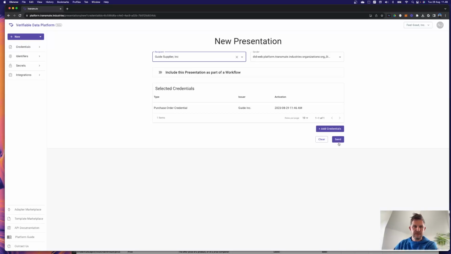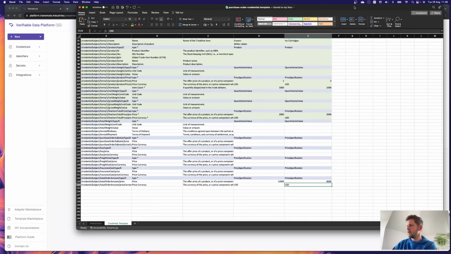That concludes this quick little tutorial on how to work with Excel, how to work with arrays in particular, how to work with multiple credentials to be issued in the same batch. It's a really strong feature of the Verifiable Data Platform, and I hope you find it useful. Thank you for your time.